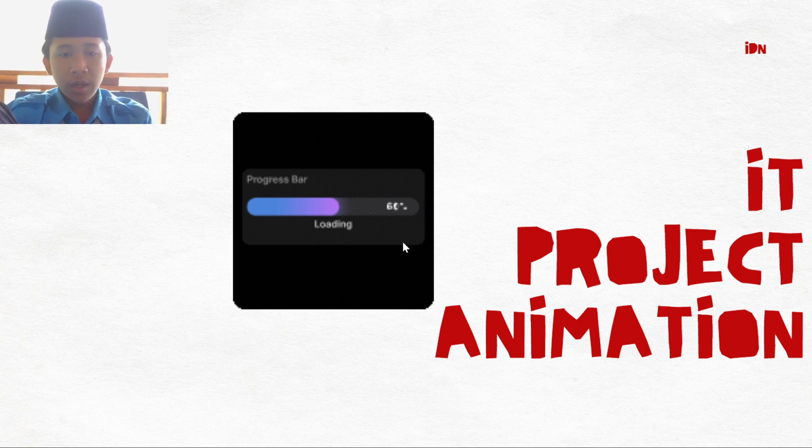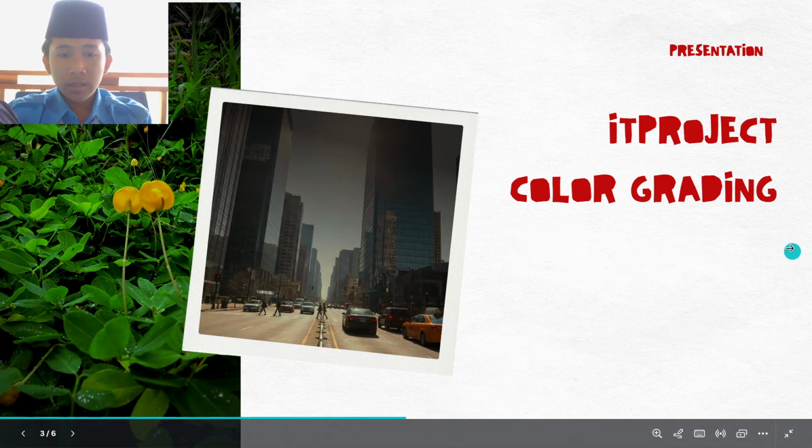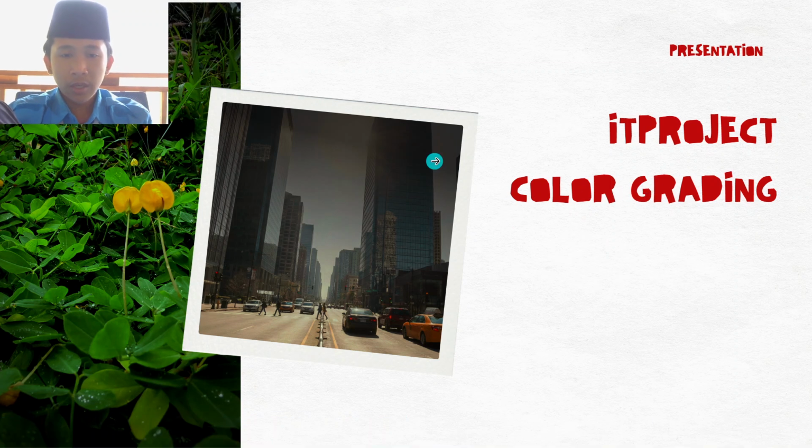So next, as you can see, there are two projects again, IT project car grading. This is for the plant and flower. This is for the city. In the city, there are a car, city, and people, and there are plant, flower, and this is my photo editing project.